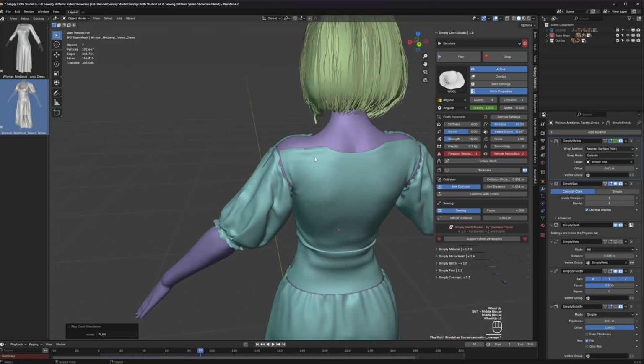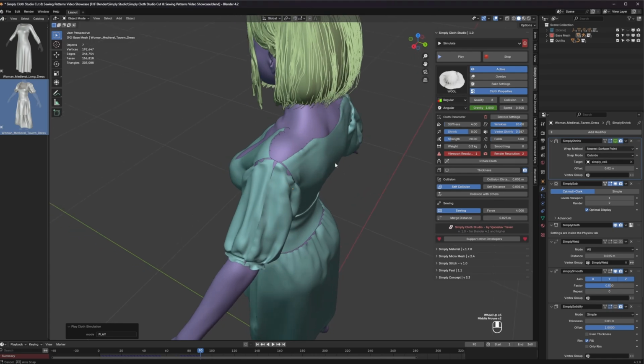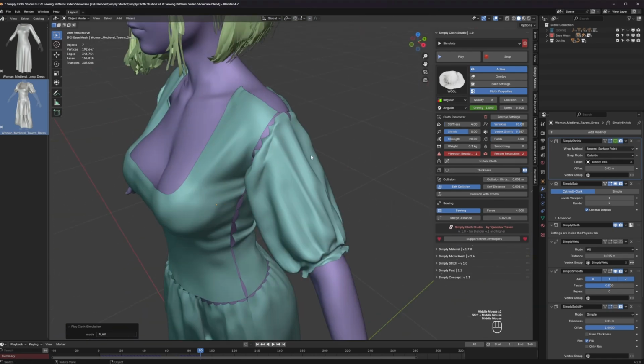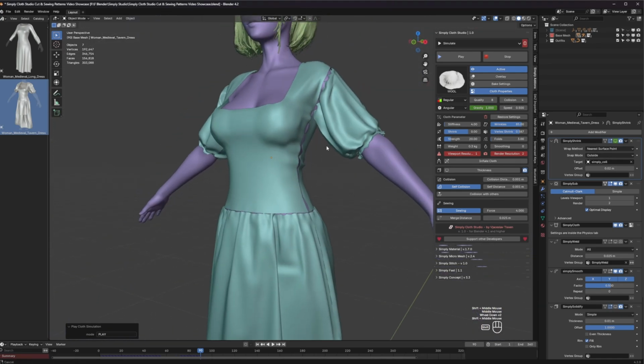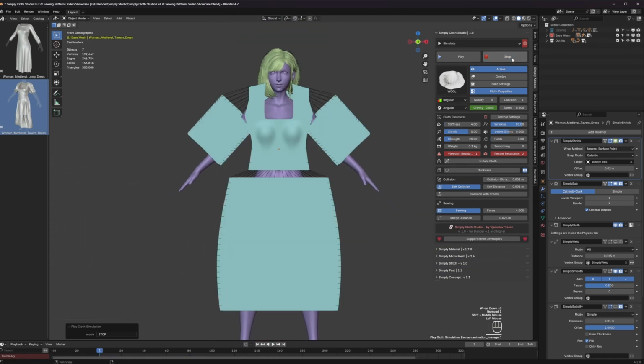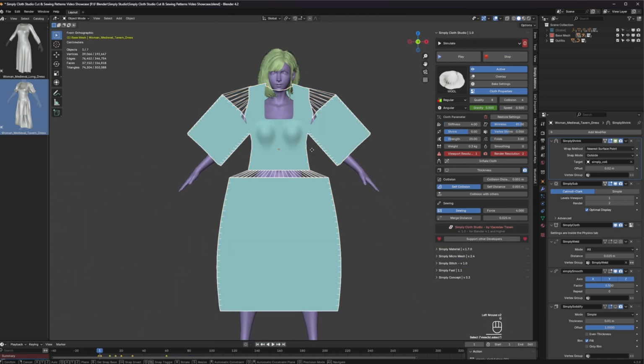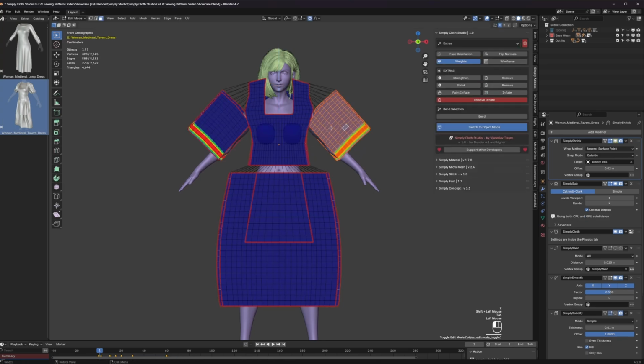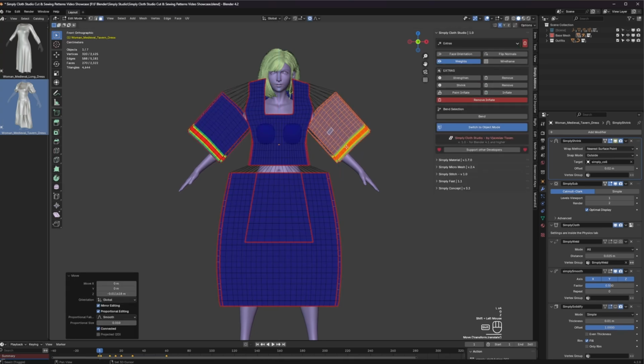Here, this gap on the shoulder is a little bit too big. Let's fix this one again. Reposition the dress a bit. And the sleeves. And simulate again.